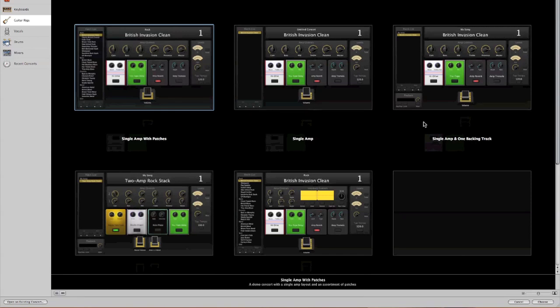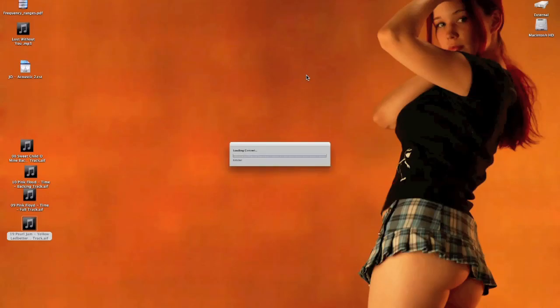There is one where you can choose to do a single amp and one backing track, but what I'd like to do is walk you through the details of how to actually do that. So I'm going to add those pieces in manually. So I'm going to just choose the single amp here. And you can just enjoy my wallpaper for a sec there while this is loading.